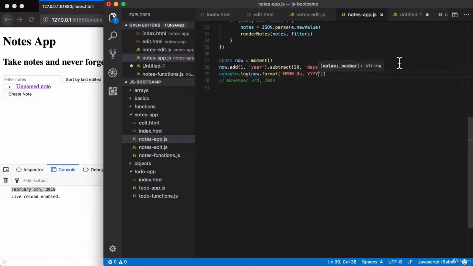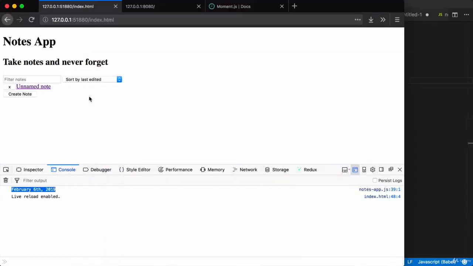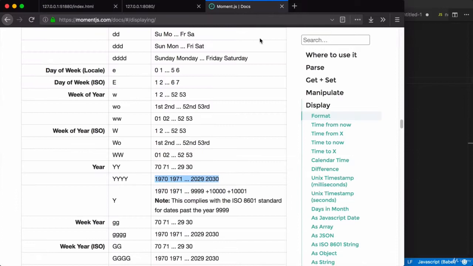So by using the moment library with its format method, we're going to be able to customize exactly what gets printed, and we're going to be able to do it with little to no effort. Now there is one more way we can format things I want to explore before we move on to the challenge. If we head back to the docs, we can look at this one. This one is indeed under display.